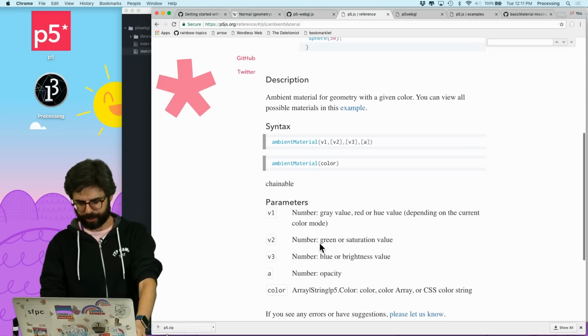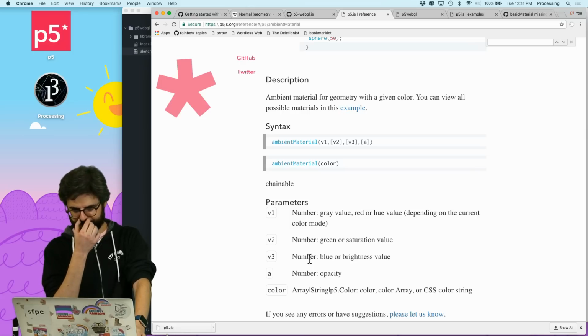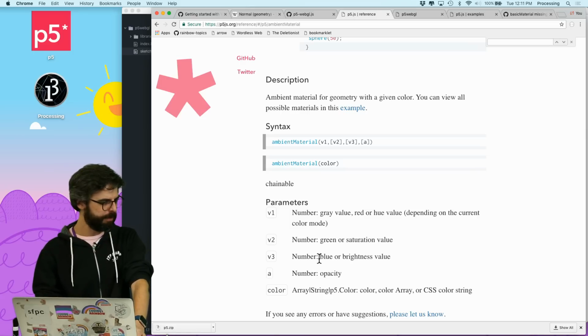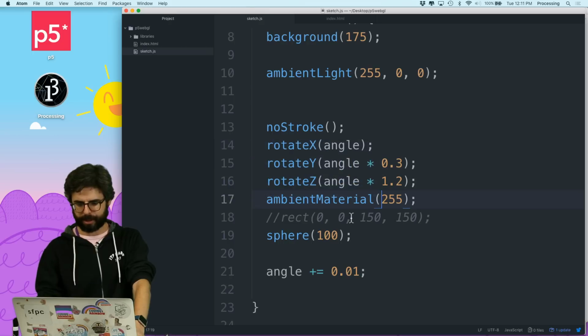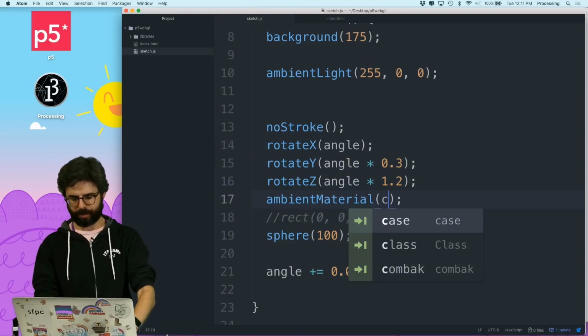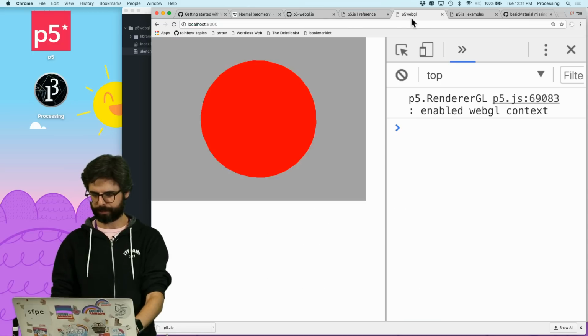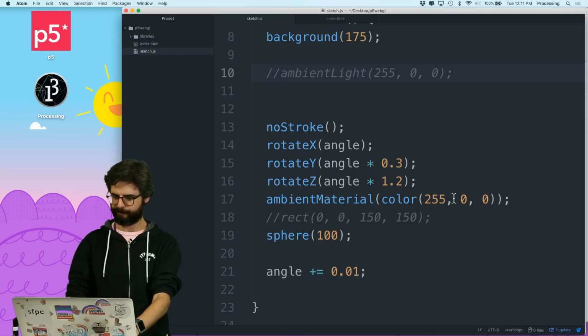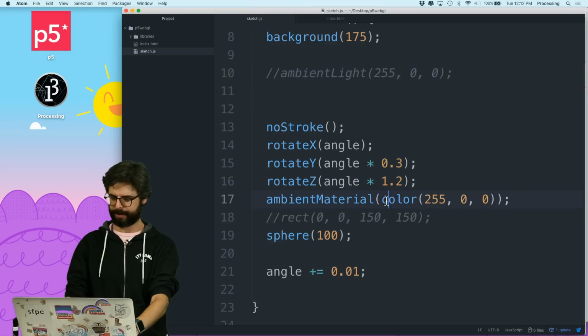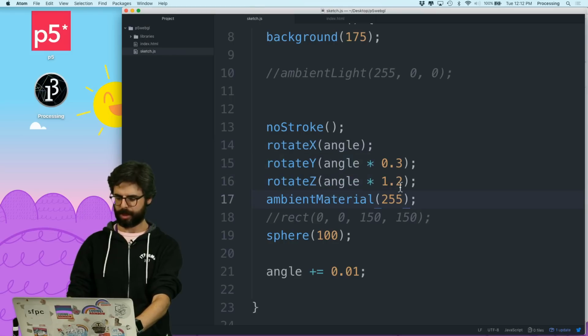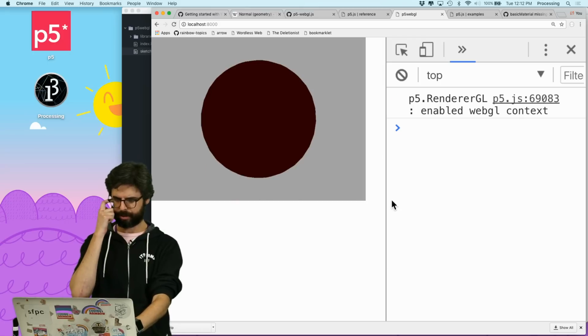Gray, red, or hue value, green. So I think something is broken. Let's try to test some stuff. Let's get rid of the ambient light. Okay, that didn't work. Oh, without any light though, then it won't pick up anything. Okay. Yeah, that's working.